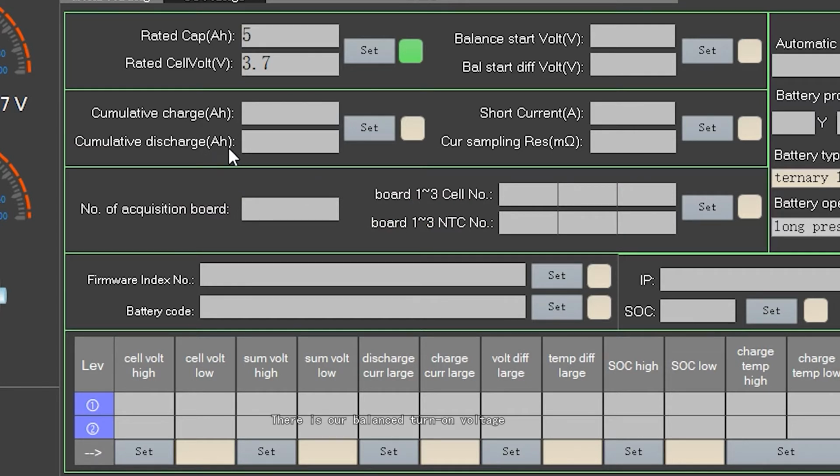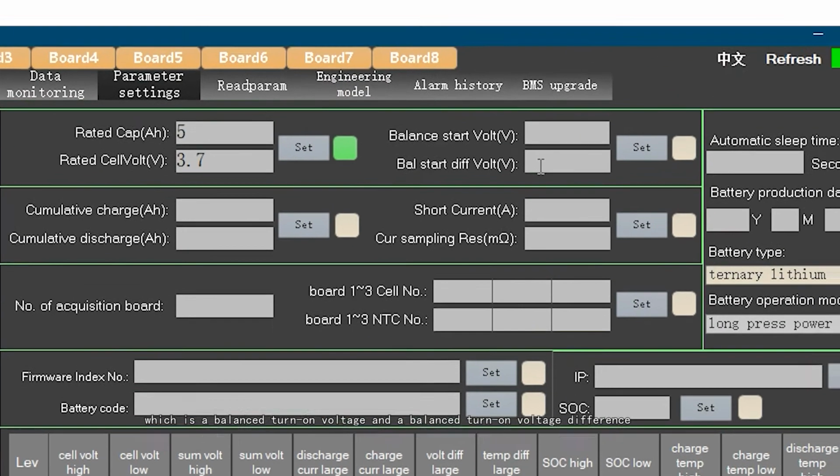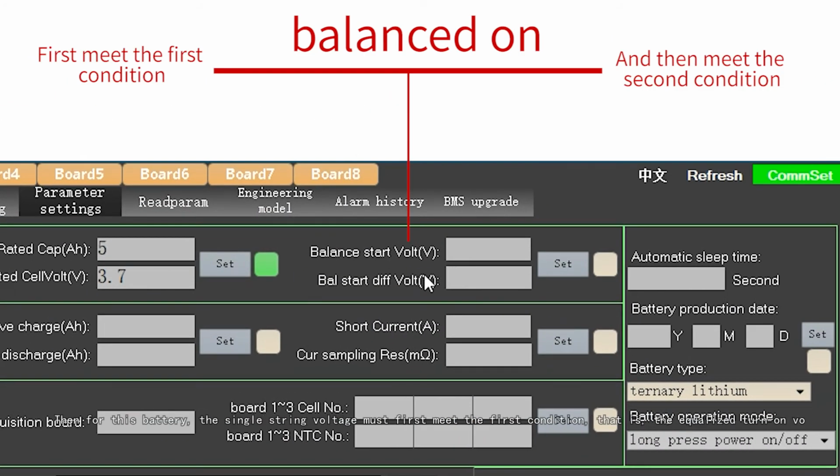Set there is our balanced turn-on voltage, because our protection board has a balance function, which is a balanced turn-on voltage and a balanced turn-on voltage difference. For this battery, the single string voltage must first meet the first condition, that is, the equalized turn-on voltage, and then meet the second condition. It will turn on equalization for the string. Open equalization.